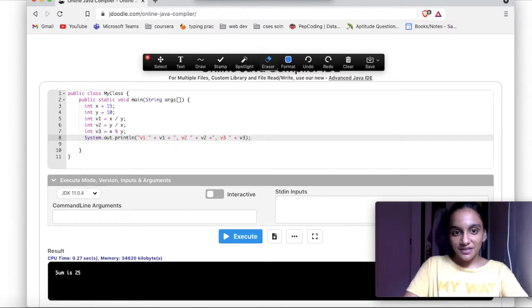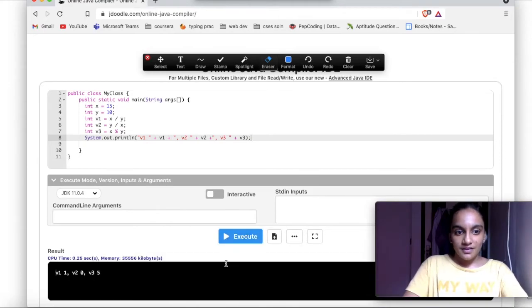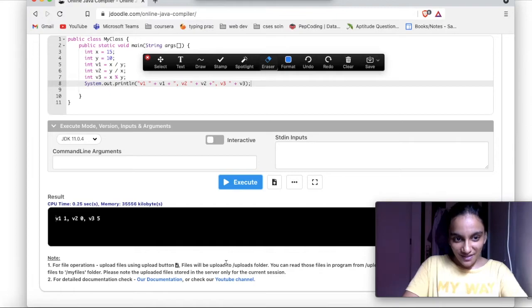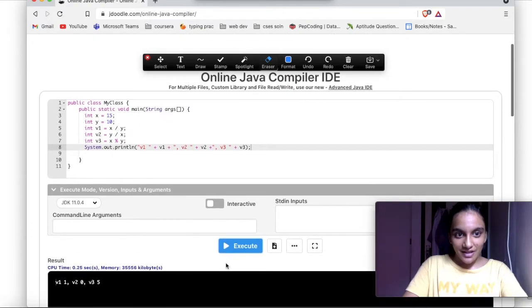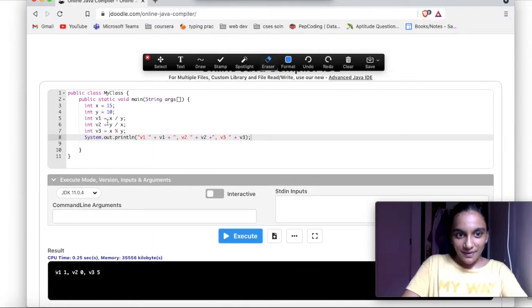Let's just try to execute this program and see the outputs. Surprising, v1's value is 1, v2's value is 0 and v3's value is 5. I expected x divided by y, which is 15 divided by 10, to be 1.5, but it's 1, it's not rounding off at all. Then I expected y divided by x, 10 divided by 15, to definitely not be 0, and x modulo y, I don't have any idea.